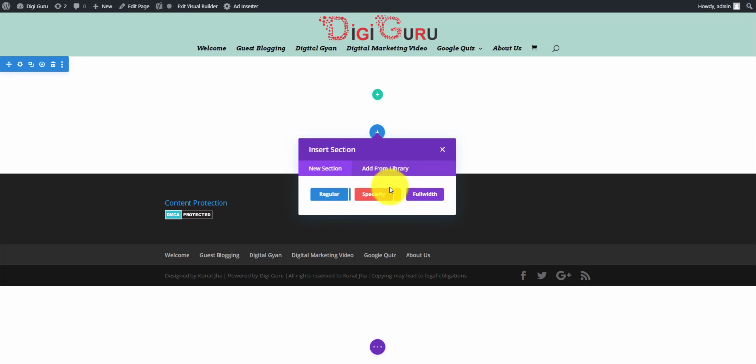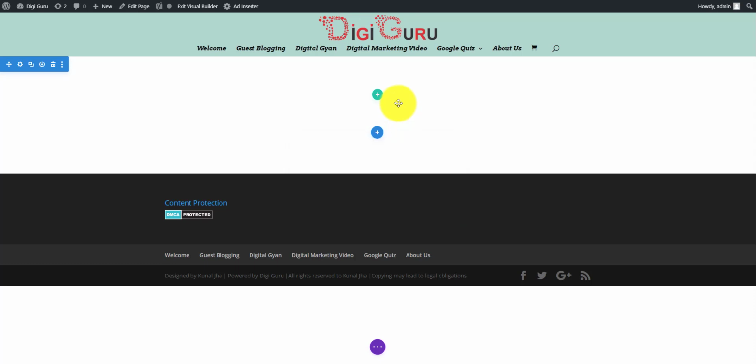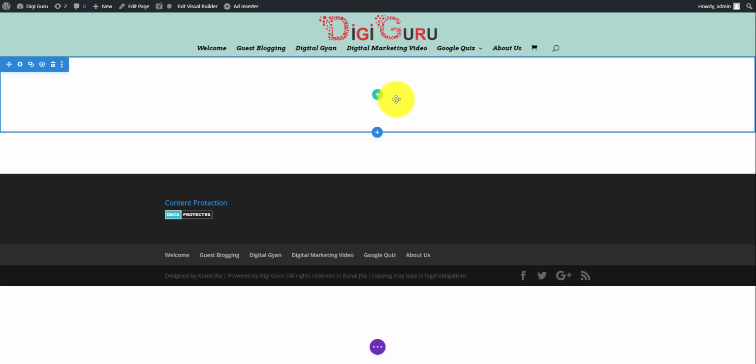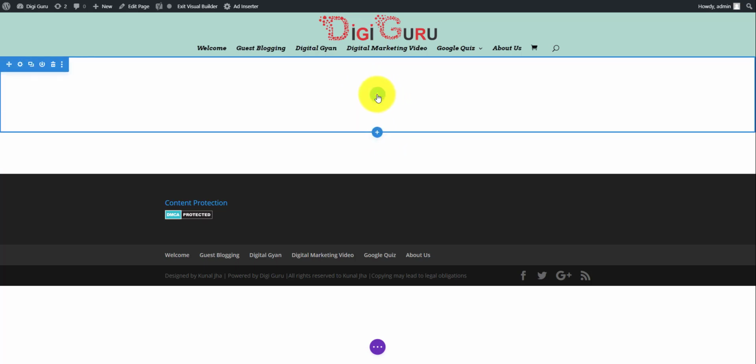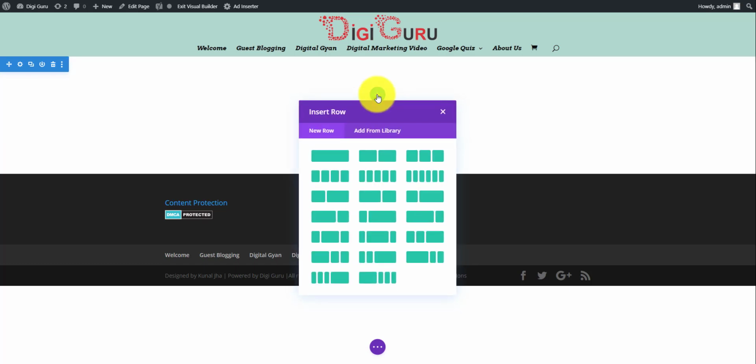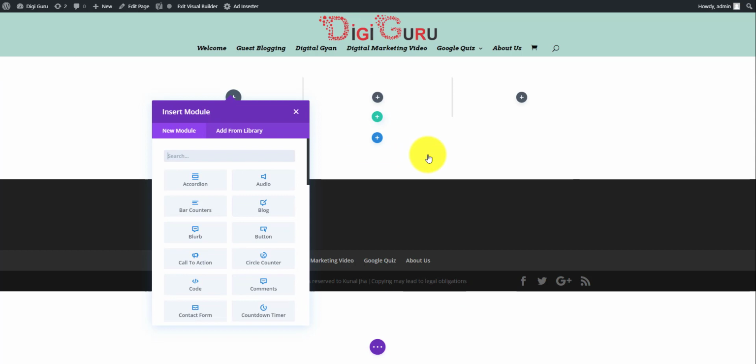Do you want a regular section, a full width, or a specialty section? By default, a regular section is selected. So if you want to work on the regular section, you can continue out here. But if suppose you want to go with a full width section, you can change the settings from here. Now as I want to go with a regular section only, I'll just click here to add rows. So I'll pick 3 rows and I would be covering 3 new modules in this section.